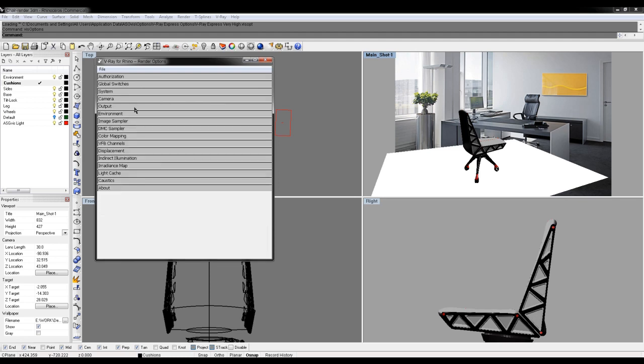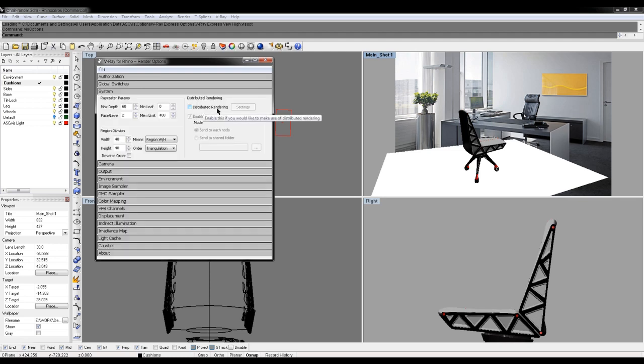Our size looks good, our environment looks good. You can do a distributed rendering, which means that if you have Vray installed on multiple machines, you can use the processing power of those other computers to do the rendering. I'm not going to select that now, only because I'm not on a network that has multiple machines hooked up to it at the moment.